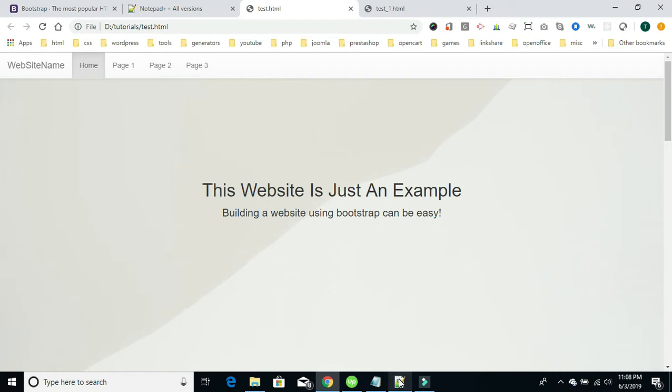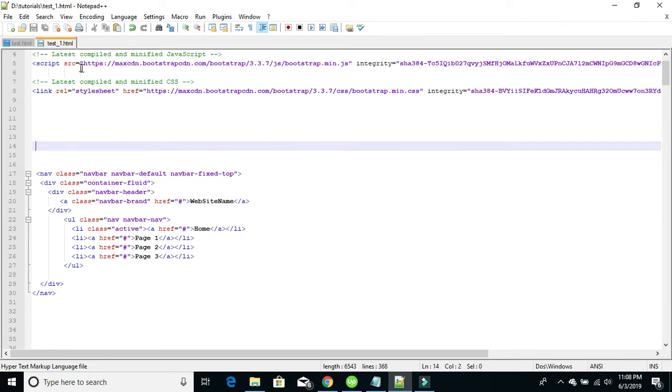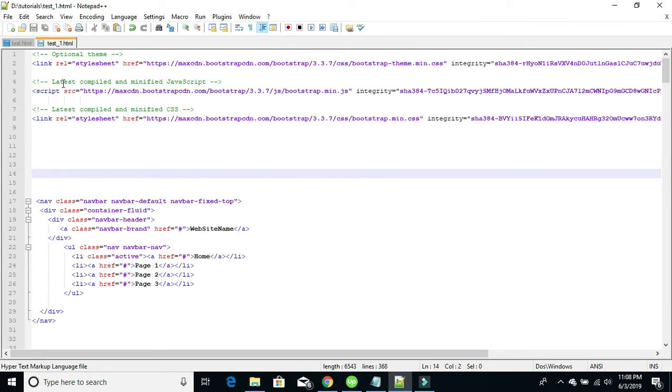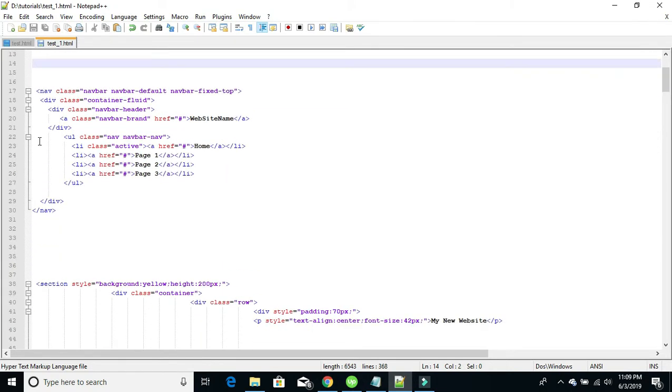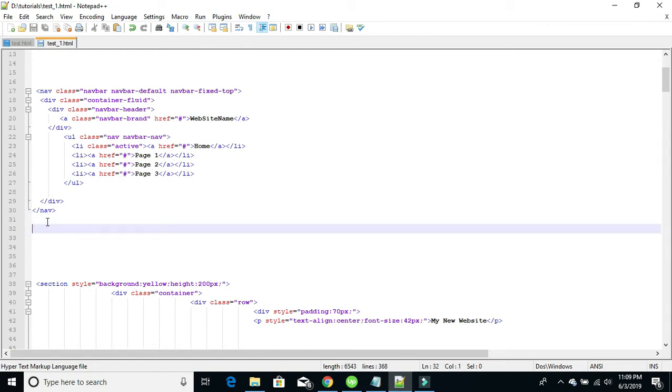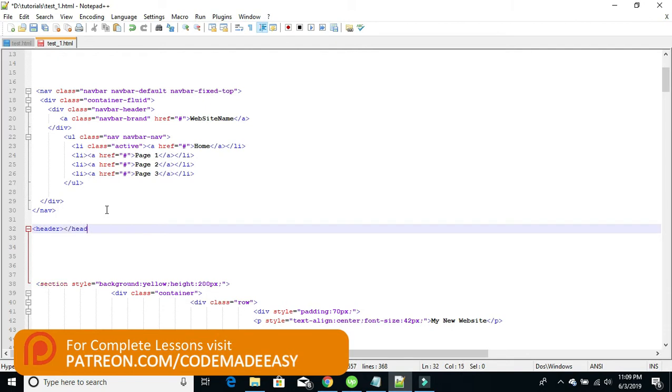So let's get started. I'll go over here to my editor, and just below the links which give me access to the Bootstrap CDN, that's where we want to include our styles. But below that, we want to include our markup, just above the first section and below the nav section. If you've been following along through lessons 1 through 9, you'll know what I'm talking about. So the first thing we want to do is include our header tag. We'll do an opening header tag here and a closing header tag.